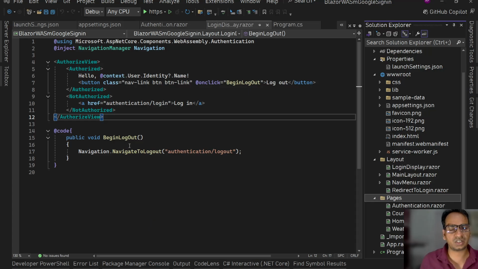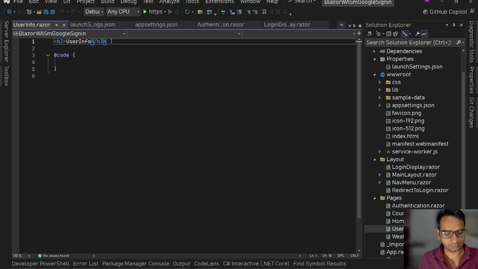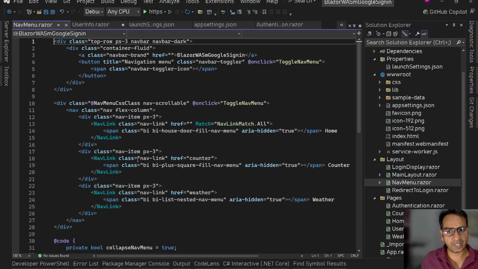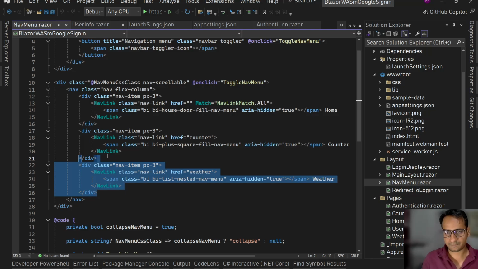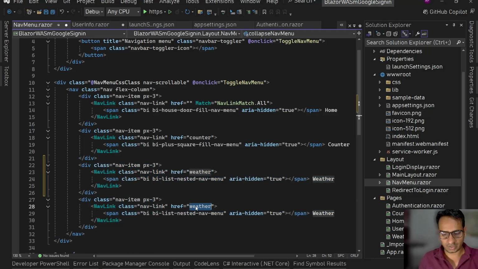Or you can name whatever you want. It's up to you. At the rate page slash user-info. Then we can simply add this in our nav menu as well. Here we'll say user-info and just user info.